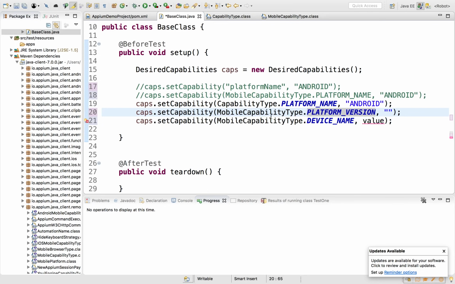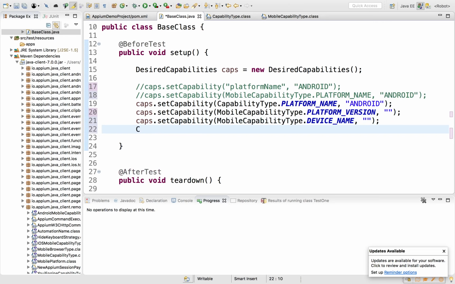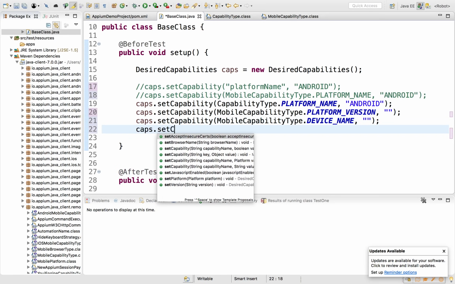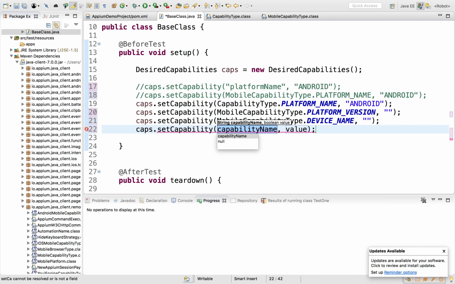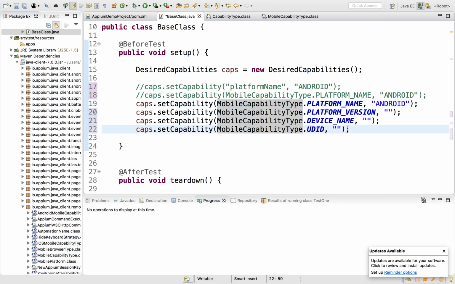So any one will work, and you can also mix and match capability type, mobile capability type, or just a string, anything should work. And here I have to give the device name, and then I should also have, so I will say mobile capability type dot UDID, and this is the device ID. Let me just keep it consistent, and I'm using mobile capability type everywhere.